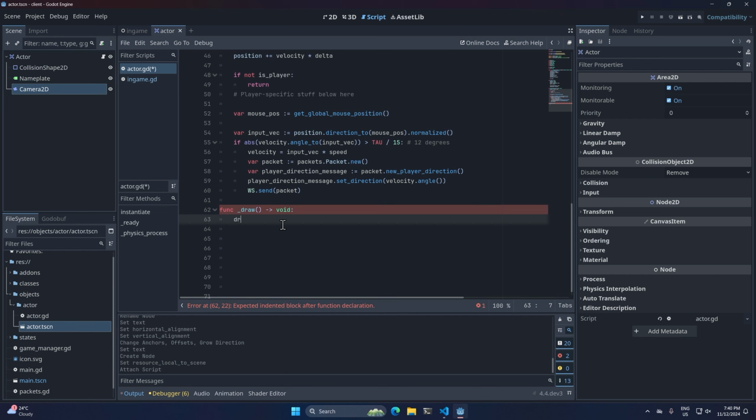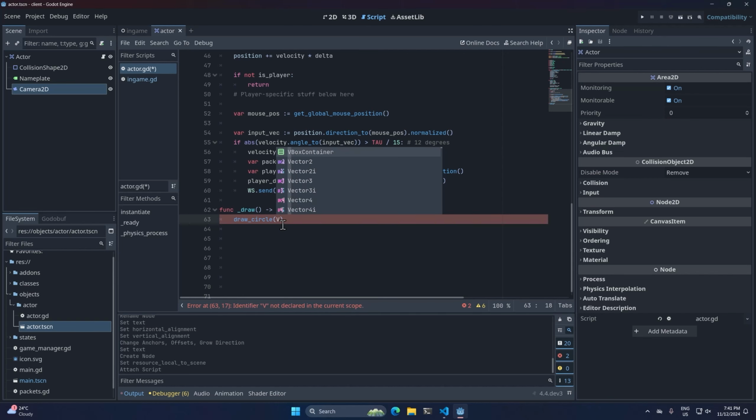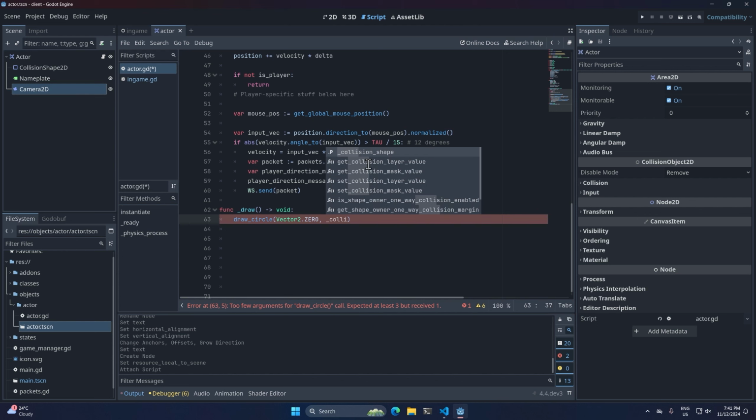But for now, we'll just draw a simple circle. The position we need to remember is relative to the Area2D's position. So because we want to draw it right on top of the Area2D at all times, we'll just use Vector2.ZERO as the position argument. The radius argument can either be radius or collision shape.radius.